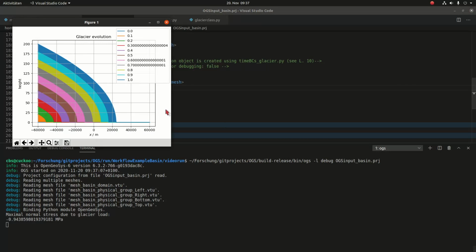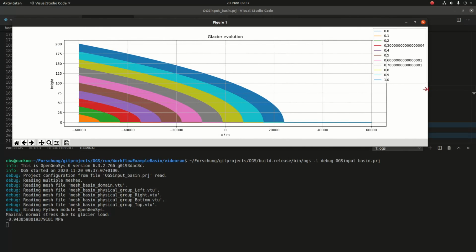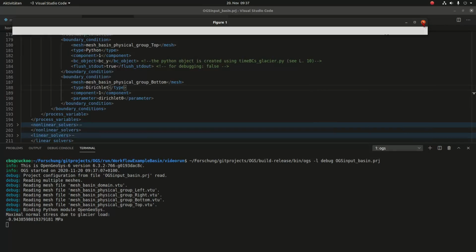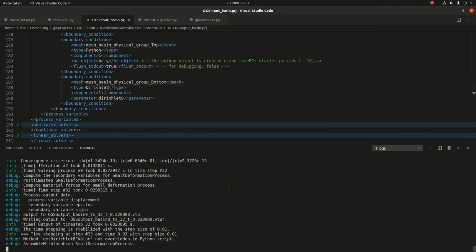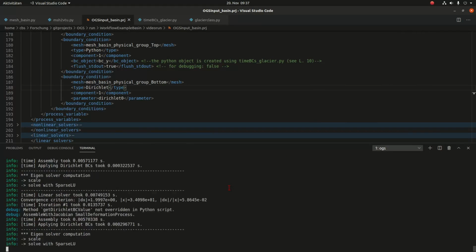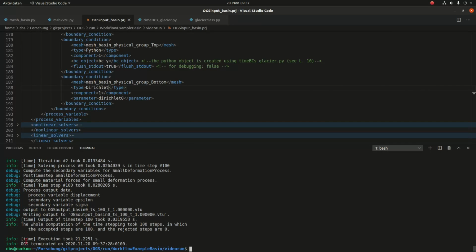Starting the simulation, at first the glacier class plots the evolution of the glacier, and this way we can convince ourselves that this evolution is the way we wanted it to be. Then the simulation starts, and at the end of the simulation we see that OpenGeoSys has terminated successfully.